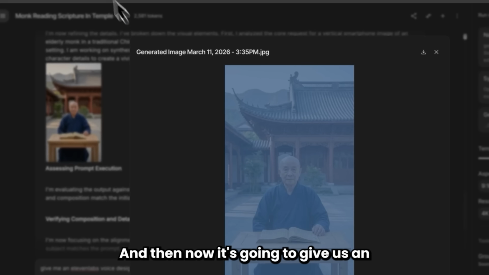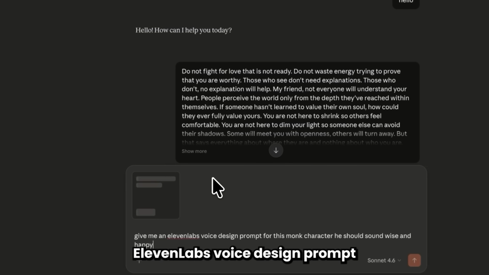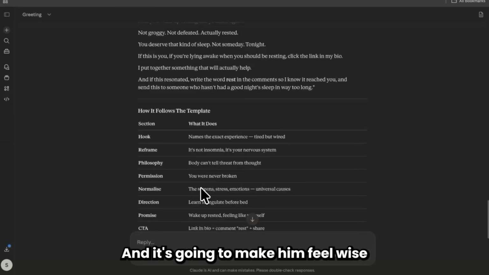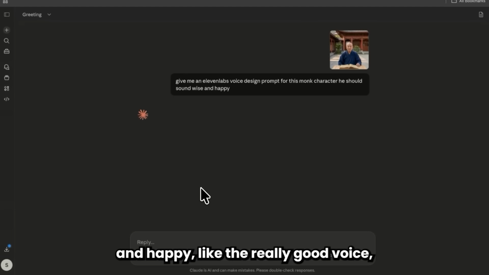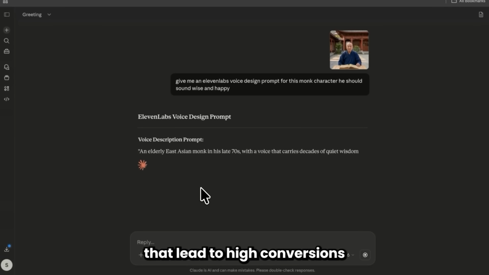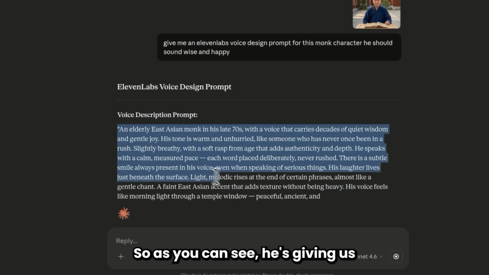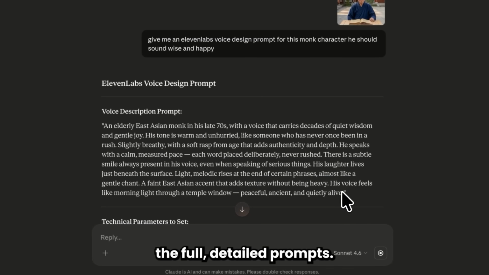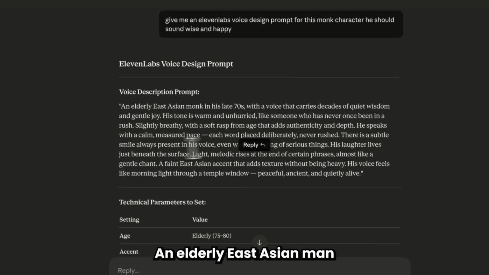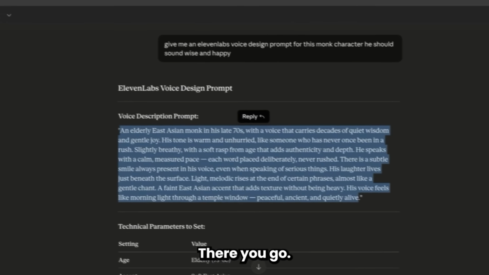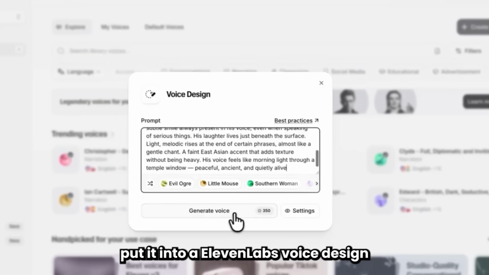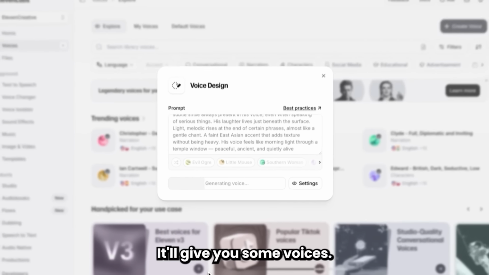And then now it's going to give us an ElevenLabs voice design prompt specifically made for our monk, and it's going to make him feel wise and happy, like the really good voice that leads to high conversions. So as you can see, it's giving us the full detailed prompts. An elderly East Asian man in his early 70s. There you go. We take this, put it into ElevenLabs voice design, press generate voice, and it'll give you some voices.